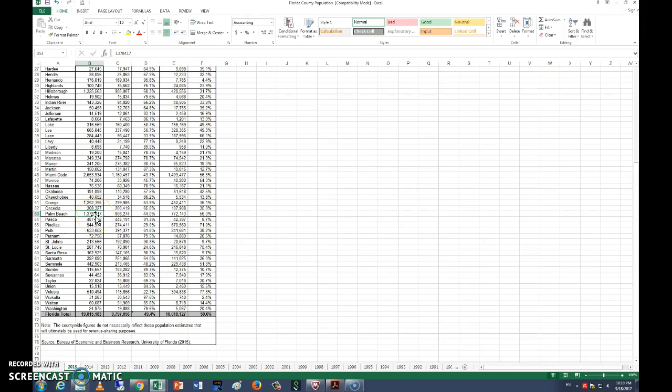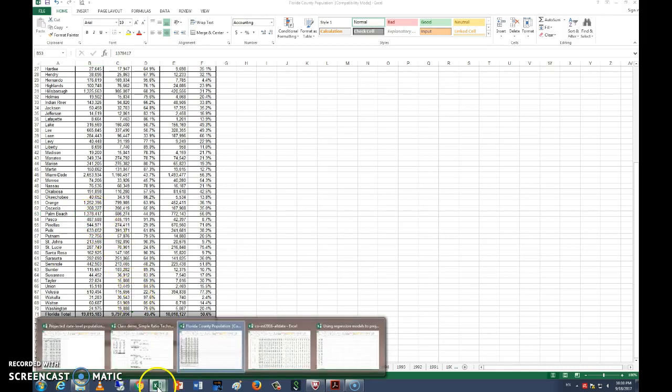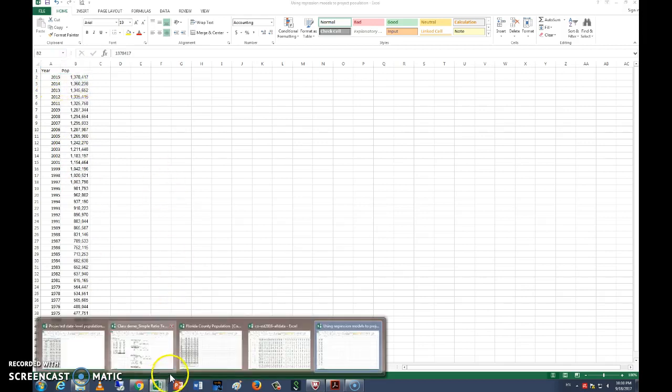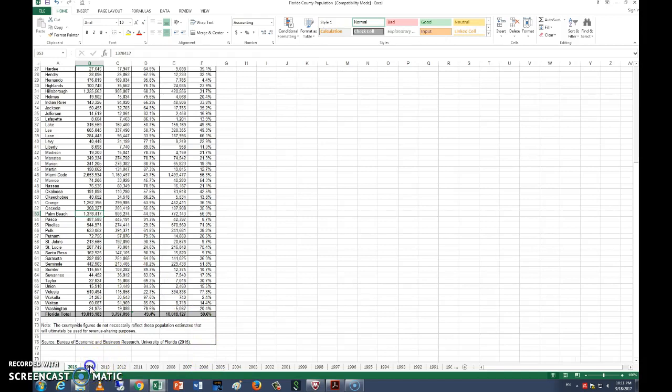And then you record this number into a spreadsheet like this. So I have Palm Beach County here, and for 2015 the population is this number. And then you get 2014 for Palm Beach County, and then 2013, 2012, all the way to 1972. You do not have to have all the data, but ideally I want you to choose at least 10 years to conduct a basic regression analysis.